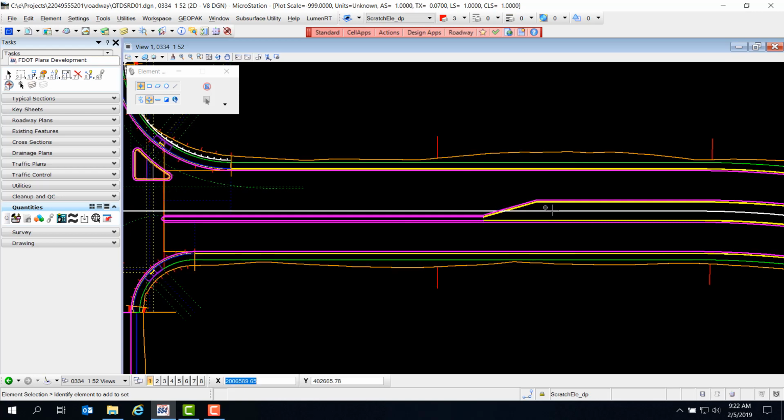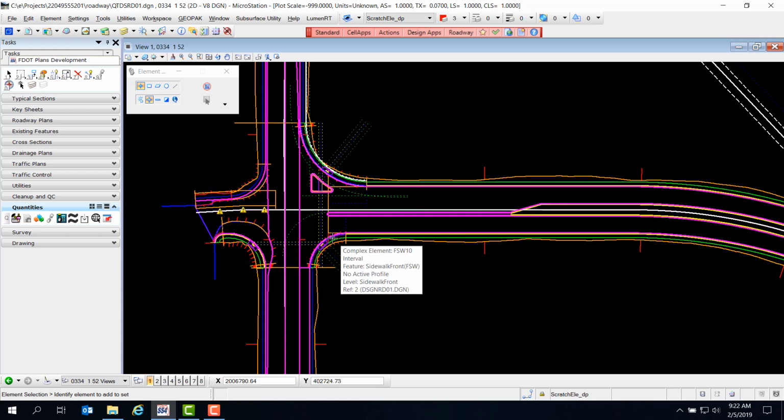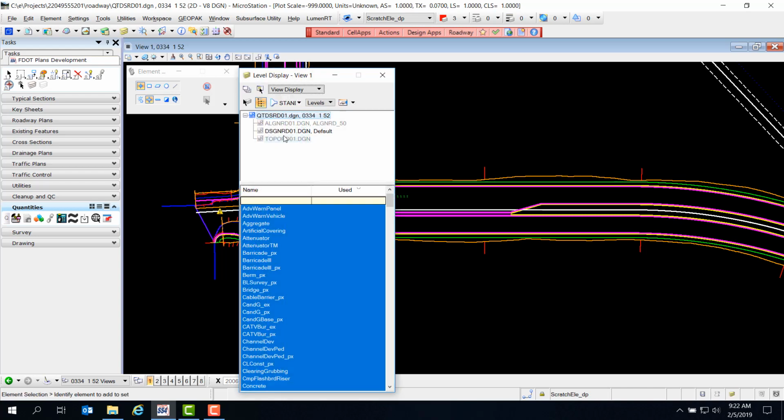That's cleaned up our view quite a bit, but our view is still quite busy with lines that we don't need to create our shapes. In this case, we're going to be placing asphalt shapes, so let's adjust our level view display to turn off the levels that we don't need.